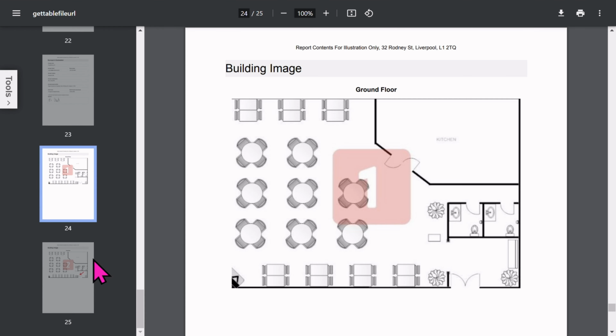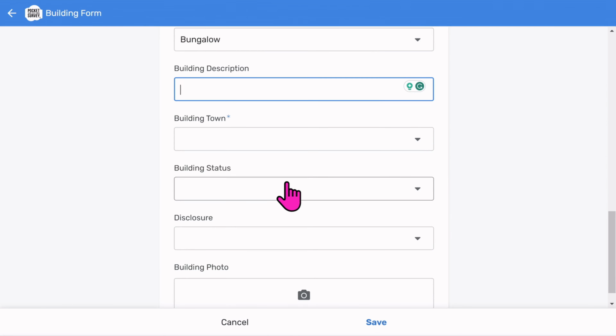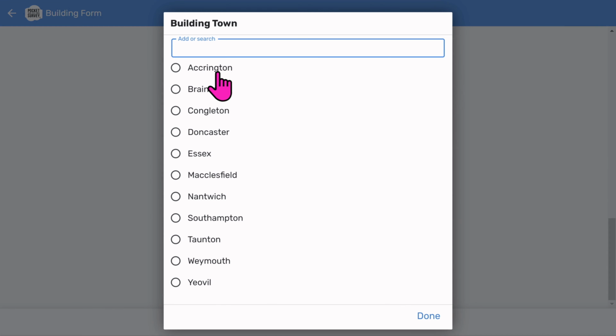We also have building type and an optional short description of the building. It's a good idea to allocate the report to a town, especially if you work nationwide. Enter other building details as required, such as building status and your disclosure statement.